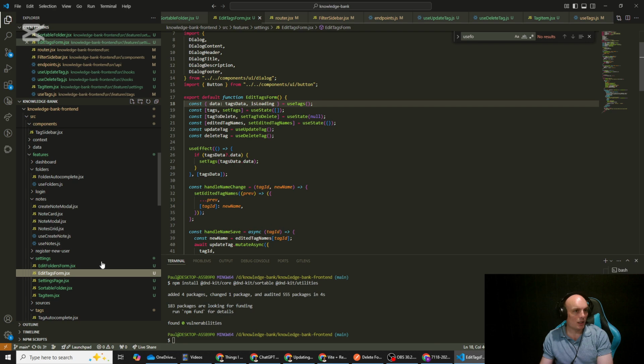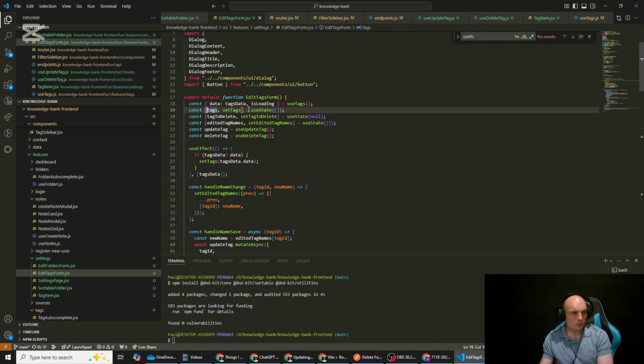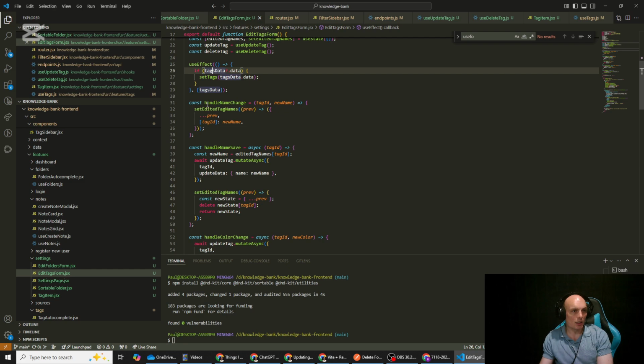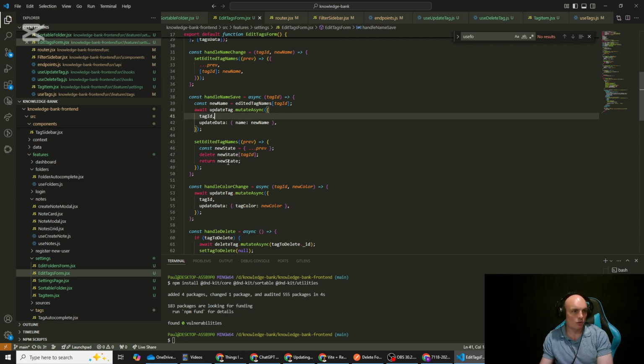And then if we come back here, let's follow that functionality. We're just using state to set what tags we're currently seeing. Then tagToDelete and tagName, updateTag, deleteTag. So we've got our useEffect. It's basically rendering the data. handleNameChange, handleNameSave. So just doing that separately, which is quite interesting. setEditedTagNames.